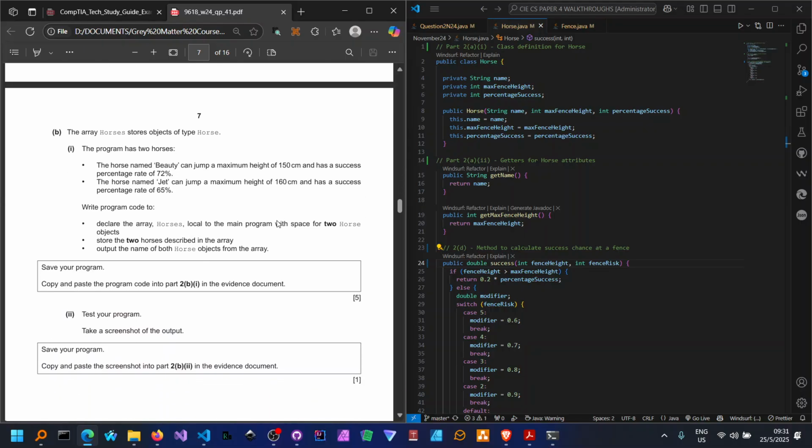Then moving on to B, the array horses stores objects of type horse. The program has 2 horses. We are going to have a horse called Beauty that can jump a maximum height of 150, with a percentage success of 72. The second horse is called Jet, and it jumps a maximum height of 160, and has a percentage success rate of 65. So we have to write program code that declares the array horses, local to the main program.